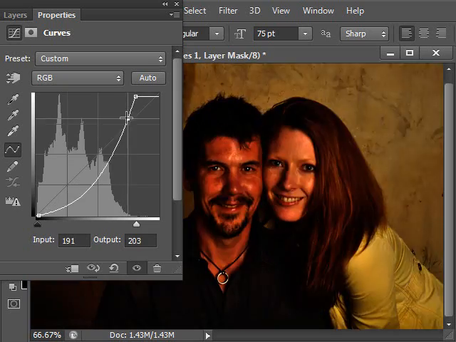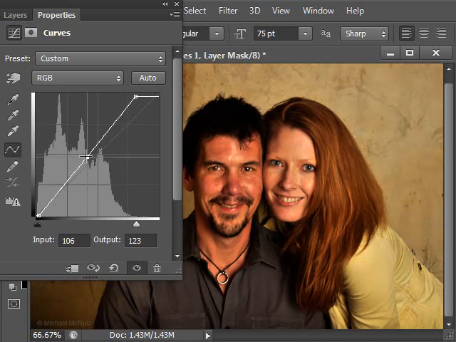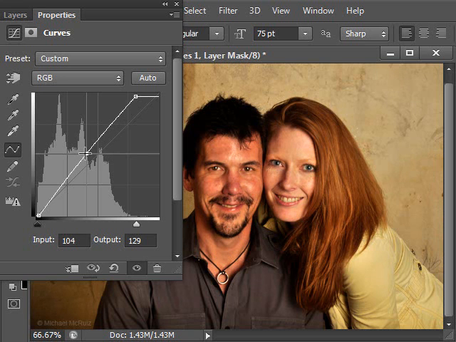And I can move it up here, down there like that. And you have to remember when you use curves, a little goes a long ways. Oftentimes you just want to drag this up just a little bit there, just to brighten the image up a little bit. Now there's sometimes, this is what's really good about curves, is I can add additional points.